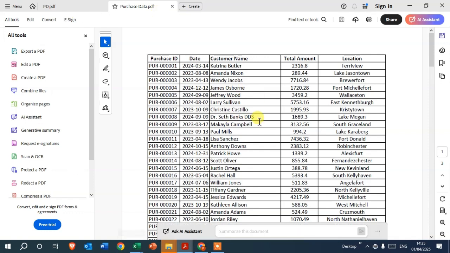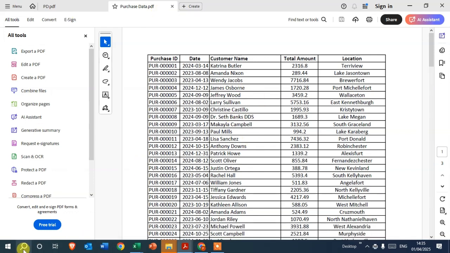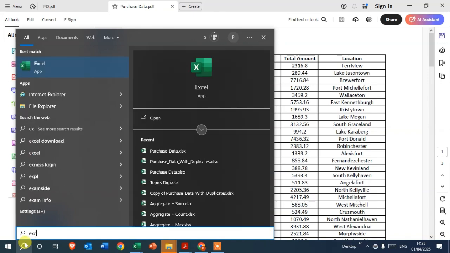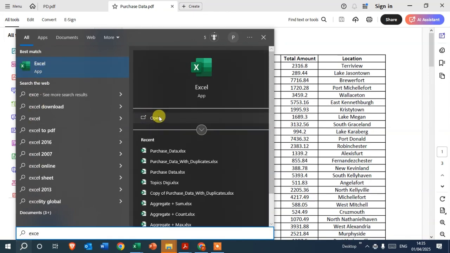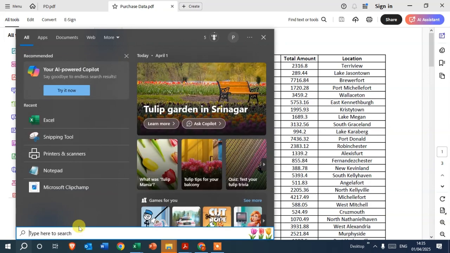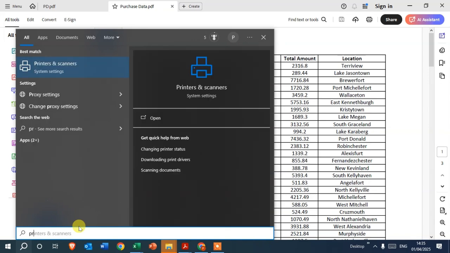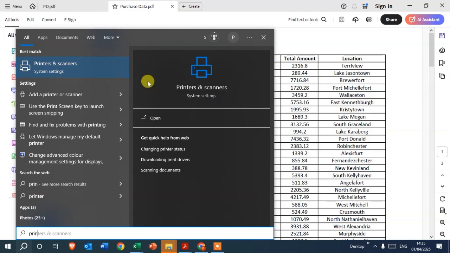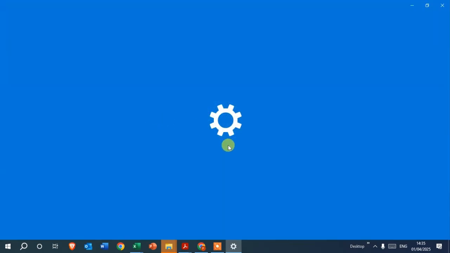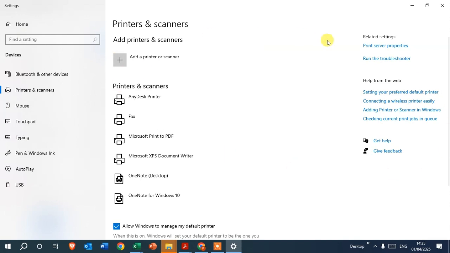If you want to search for the Excel file in Windows 8, just click on the search icon and enter Excel here. And here the Excel file you can just open. Just click on the open option and you can open. If you want to change some settings on the printer, just enter printer and here you can see the printers and scanners option is open. Just click on open and you can change the settings of this printer and scanner. If you want to add any printer, connecting a wireless printer is easy, add printer and scanner in Windows. So these are the options, any printing changes you can make.